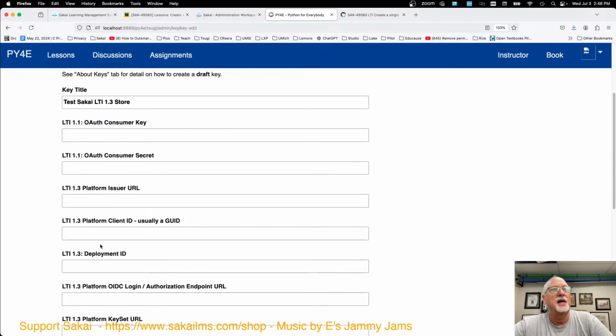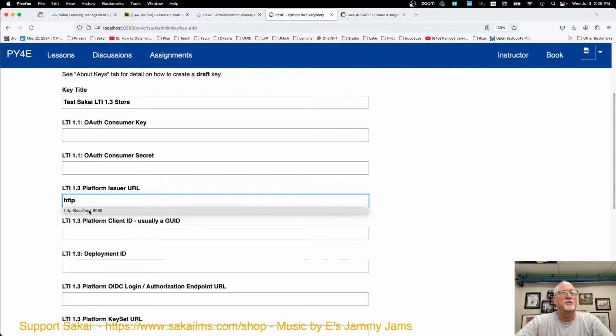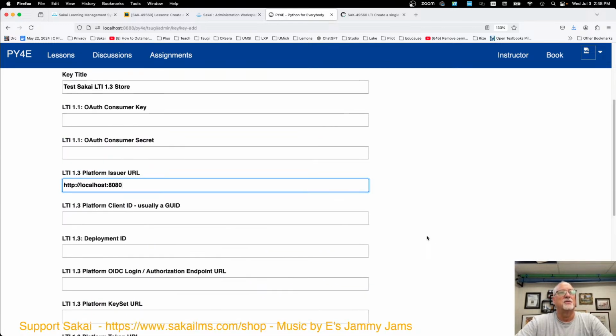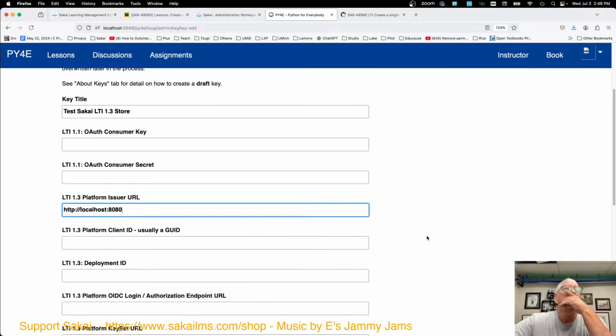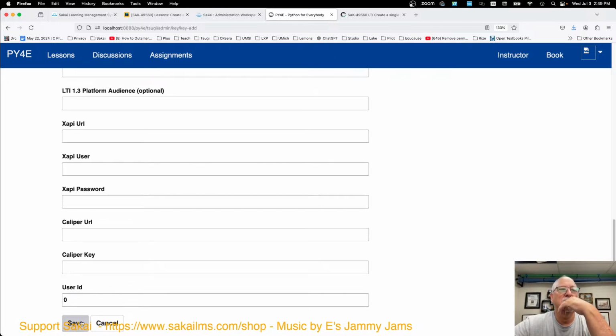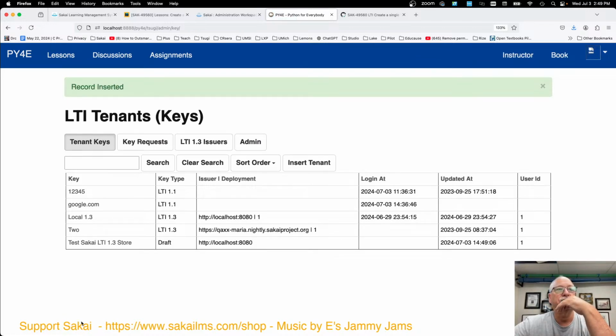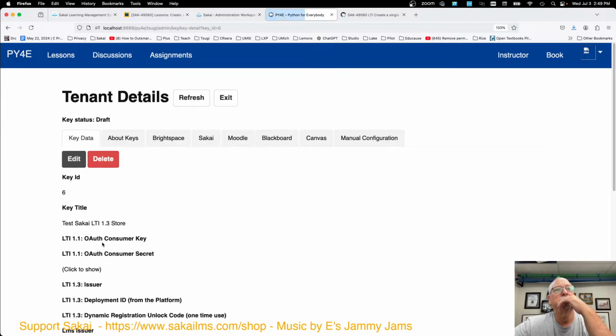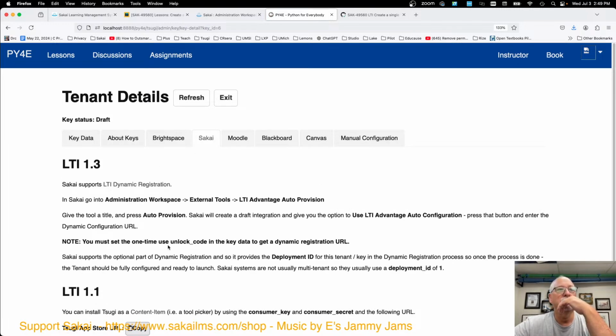So the thing that matters is the issuer URL, localhost 8080, because that's where it has to believe that it's coming back. So we're going to make this LTI 1.3 store issuer URL. You'll see in a second that this is done in a way that's automated, and there's a whole bunch of stuff that you can manually set here. And so now we have this test LTI 1.3 store, and then you say, how do you do this?